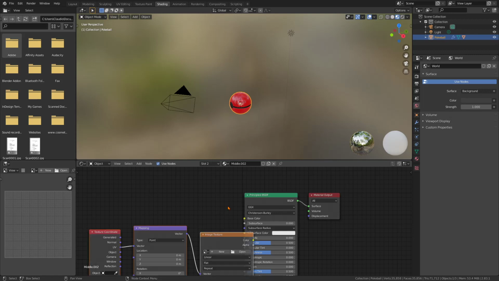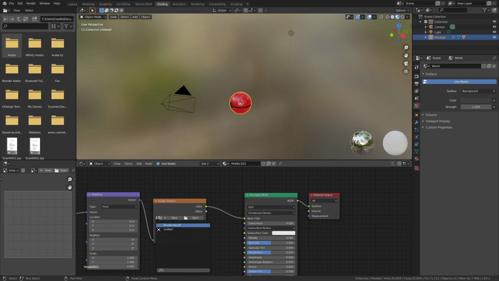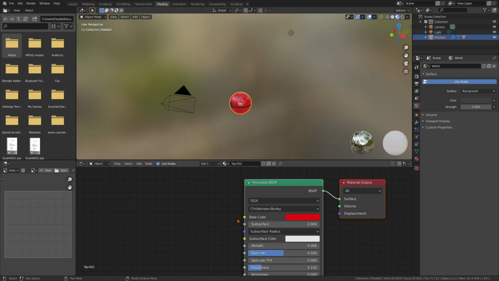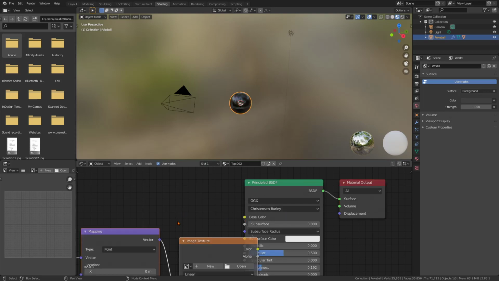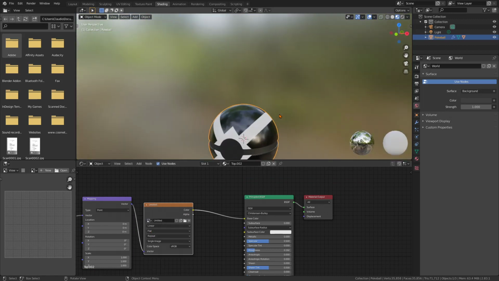Anyways, Control T, G to move, and pick your texture. Actually, I picked the wrong one. Go into the top. Excellent. Then Control T, G to move. There we go. Excellent.